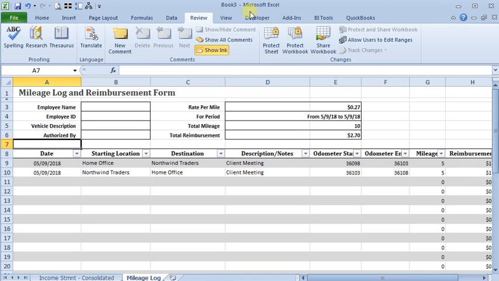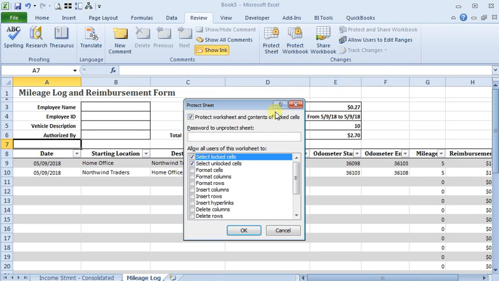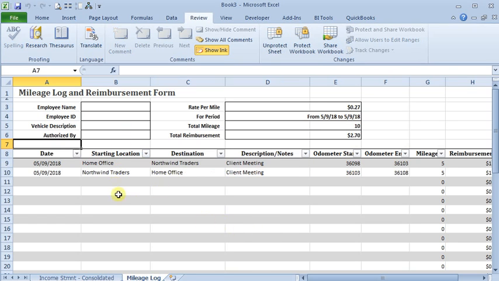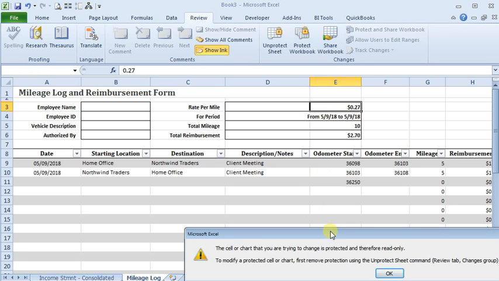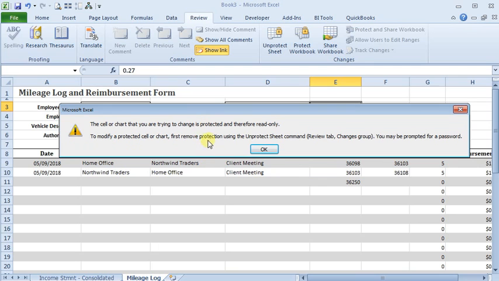Once you finish that, turn on protection for the worksheet. Same as before, you can give it a password if you want, set whatever options you want from this list, and click OK. Now, employees will be able to enter into the cells that you want them to enter into, but if they were to try to choose other cells, for example, if they try to change the mileage rate, they would get that same message that the sheet is protected and read-only.